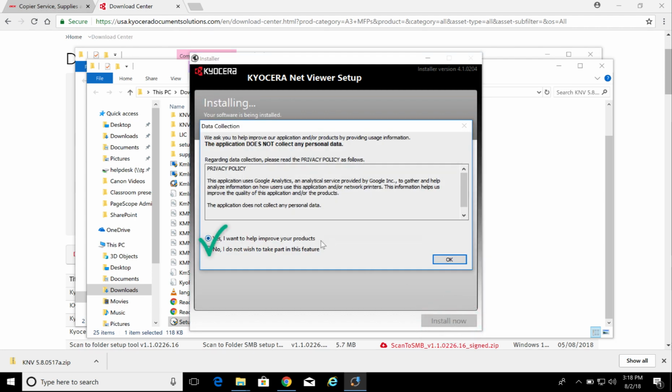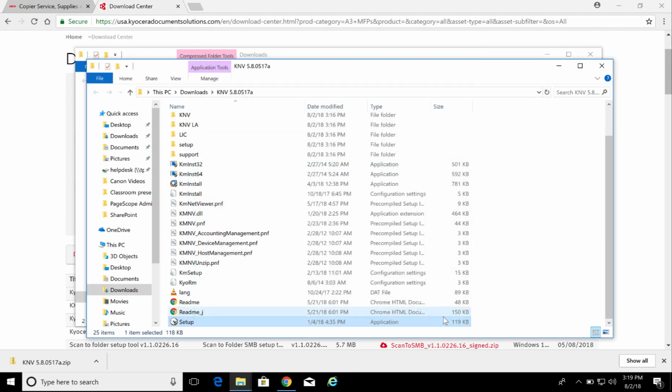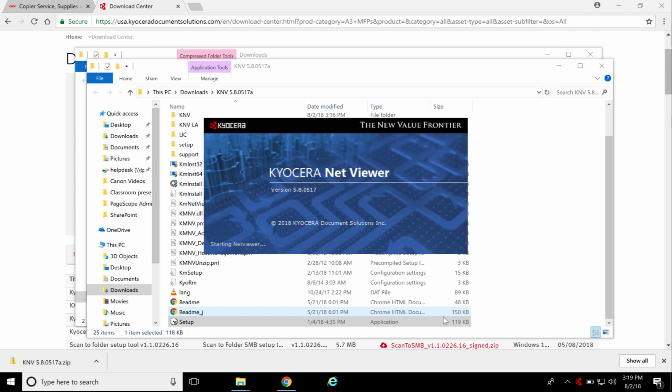You don't need to worry about the data collection thing. Just go ahead and click no and then hit OK, and then that will initiate the install. Now that that's completed, just make sure the Start Now is checked, and then we're going to hit Close. Now that will then start up KM NetViewer for us.